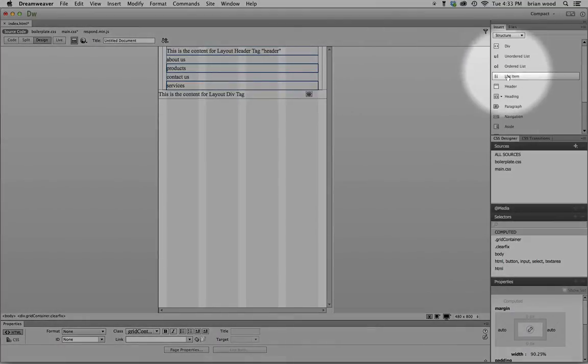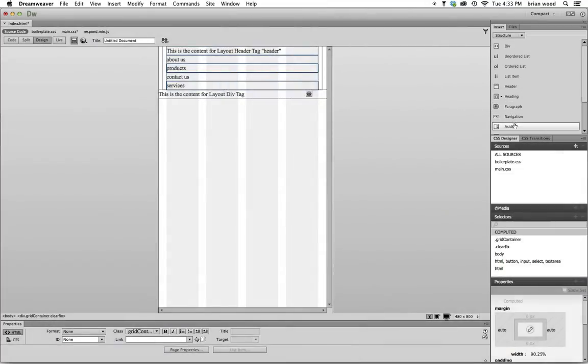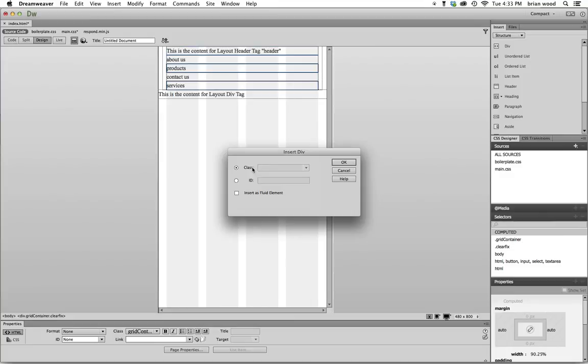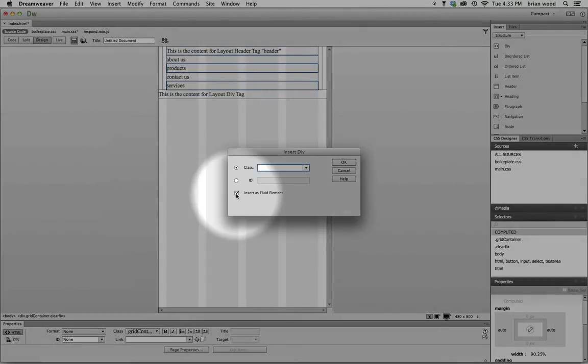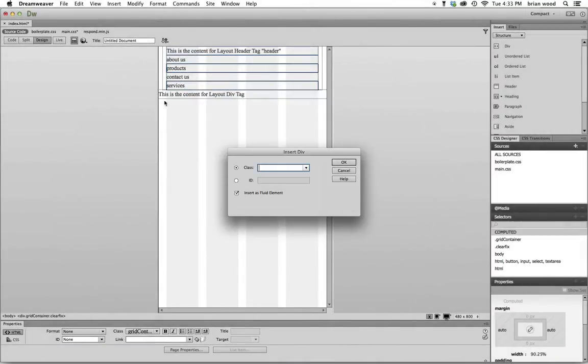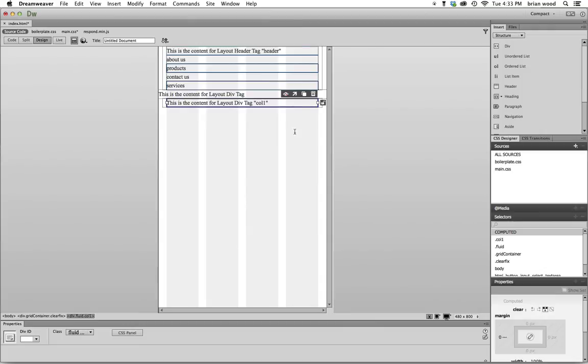I'm now going to add a couple columns. You can use your HTML5 tags if you want to, like aside and section and different things like that, but I'm just going to throw a couple divs out here. So I'll click on div, and I'm going to say insert it as a fluid element. You've got to always check this. That means it's going to keep it within that container. I'll put a class, I'll call it Cal1. Click OK. There we go.